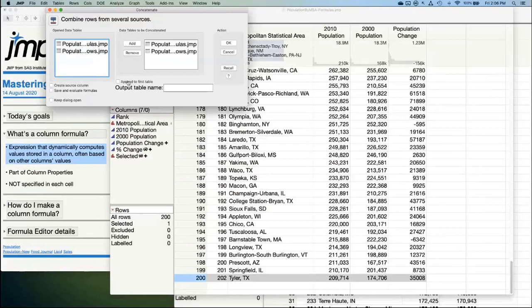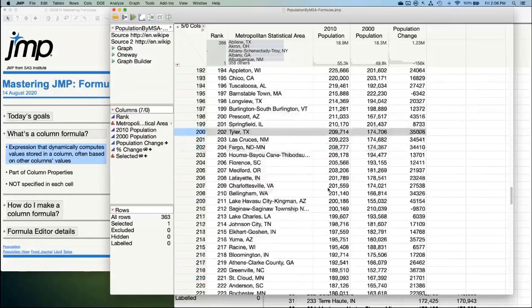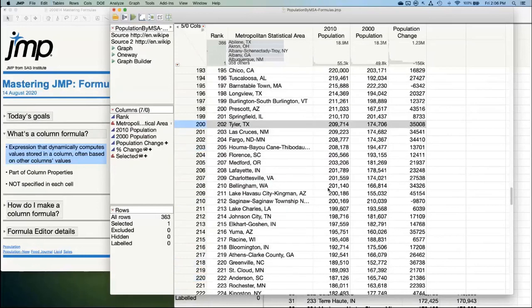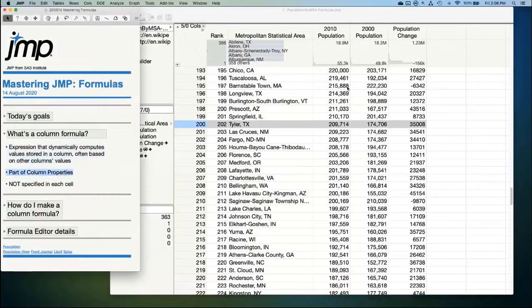And when we do, you'll see that even though that new table didn't have population change in it, those values have now been computed. So another benefit of these column formulas, we get all of these new computations. So that's kind of how a column formula works and maybe why we would want to use one. Column formulas themselves are specified as part of a column's properties. So you can think of this as where the formula lives.